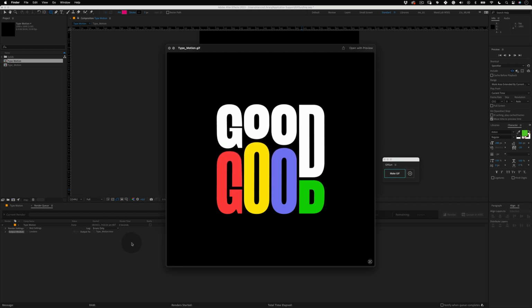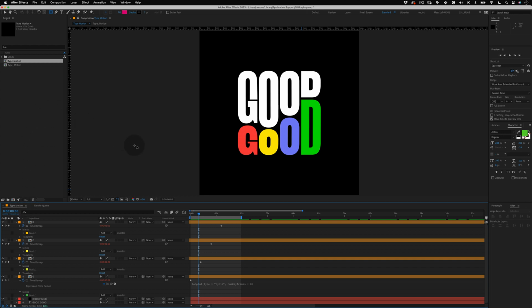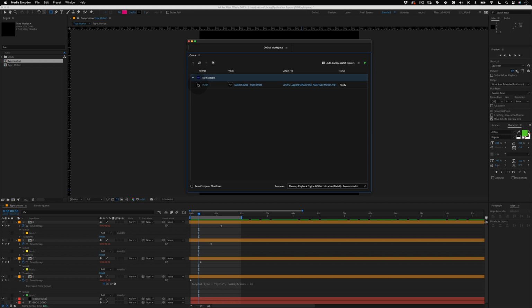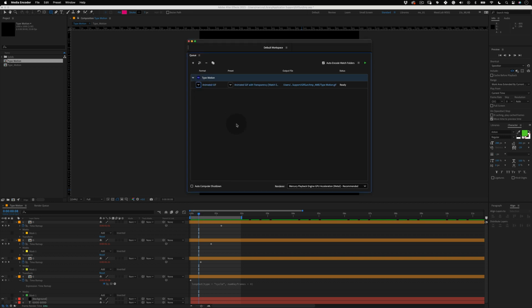Anyway, to make a GIF without any external or expensive plugins, we need to select a time range with our timeline work area. Something around 2 seconds will be enough. Then go back to the top menu, Composition, and select Add to Media Encoder. And here we can change the export format and choose Animated GIF and decide where we want to save it. And that's it.